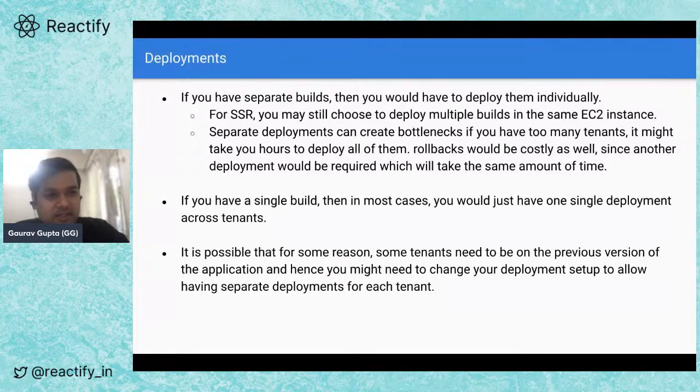Similarly, for deployments, just extending from the previous point, if you have an SPA, you can deploy it all together because it is static hosting. If you have SSR, you just need to make another decision about how you would scale the server, or how you would make sure that there is one server which can cater to all the tenants. But in this case, there can be some performance problems that you will face.